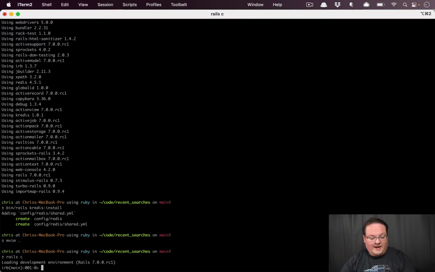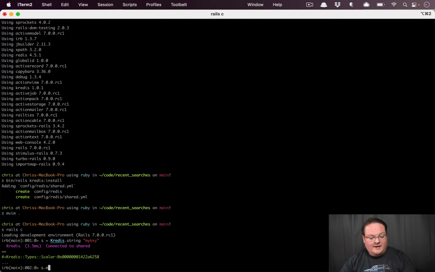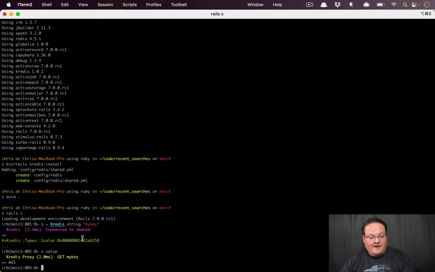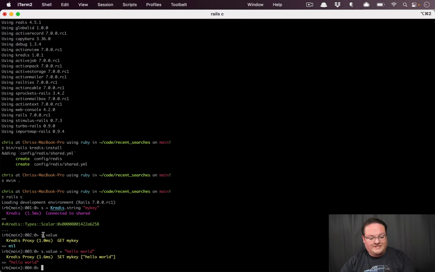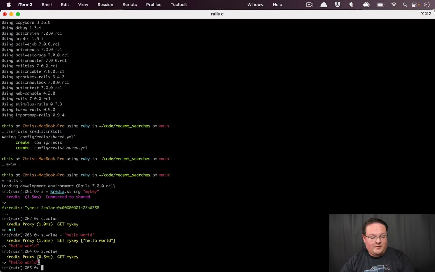What's really cool is we can have basically a string, and we can say Kredis, and we want to give it the type, and we can give it a key name, and this will be like my_key, and s.value is going to return that value from the key. So it's going to get my_key, and you can see all of those commands that Kredis is running with Redis. And we can then say s.value equals "hello world", and that string variable is going to set my_key to the value of hello world. So when we ask for the value now, it's going to get it and it will return the string.